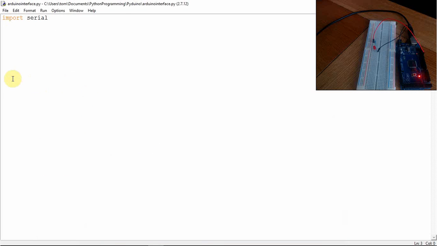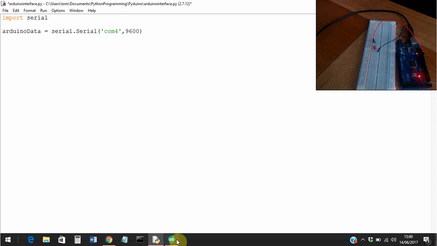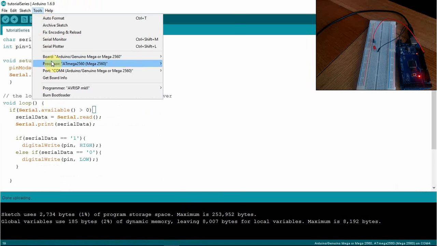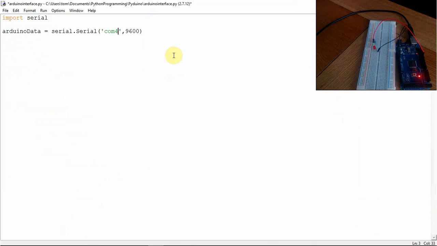So as I said, we're going to be communicating via the serial port, and the first thing we do is create a variable, and we're going to call it Arduino data, and you set it up like this: serial.Serial, and you have the baud rate. You also have the COM port, which for us is COM4. You can find out which COM you're on by going onto your port, and it will tell you here. So mine's COM4, as it says. Don't worry about capital letters, that doesn't matter.